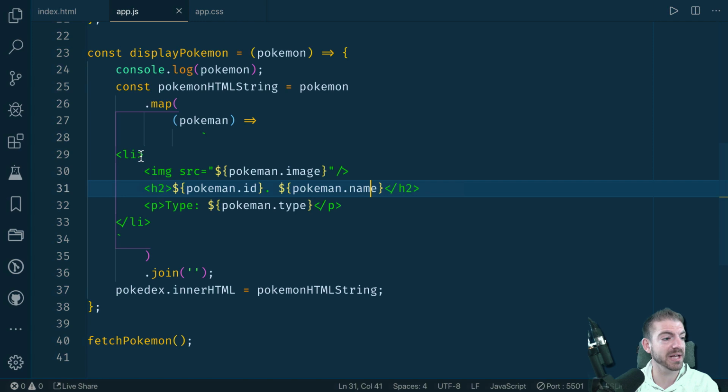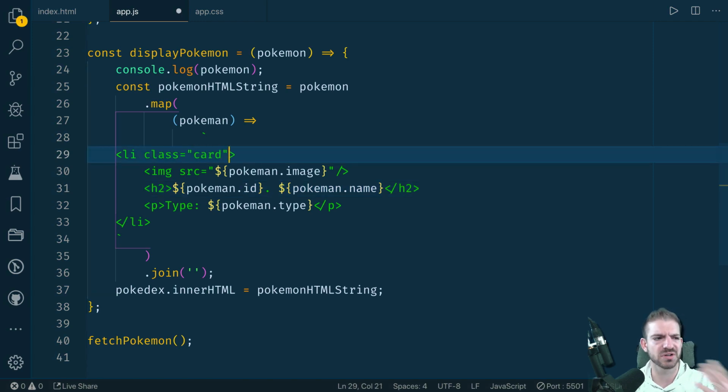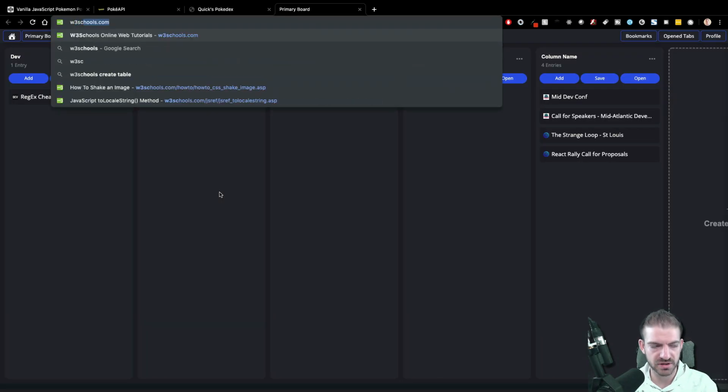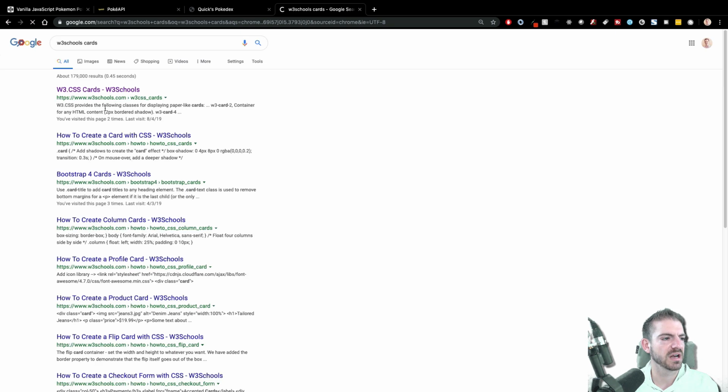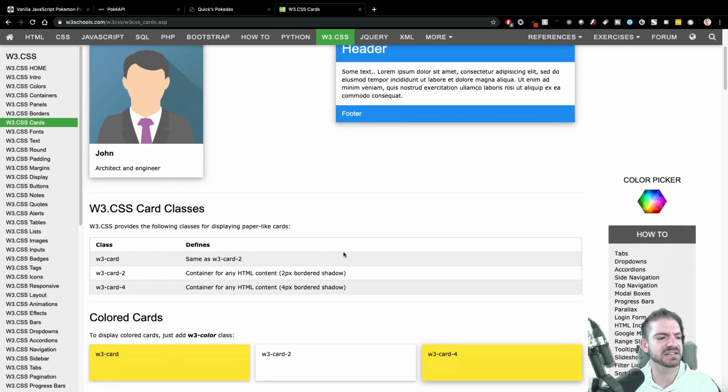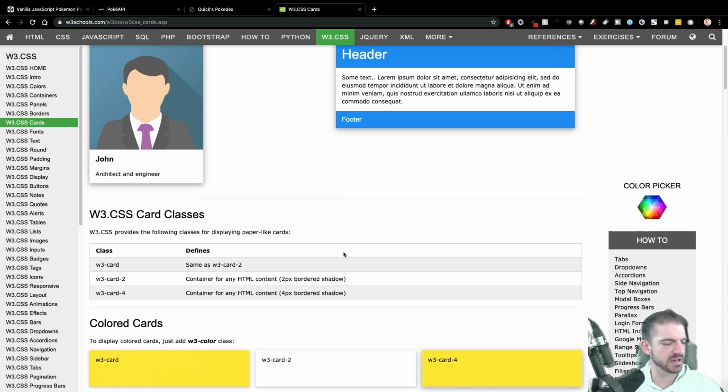Now what I'm going to do is I'm going to add some classes to these to style them. So these are going to be kind of traditional cards. You can look up HTML or W3 schools cards. Cards are pretty common in HTML and CSS, so it looks something like this. This is kind of what we're going to build, just a very simple card here to display the information.